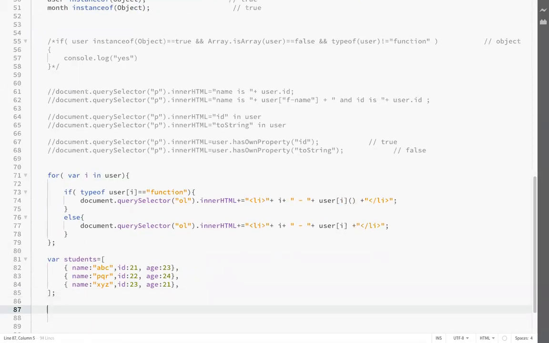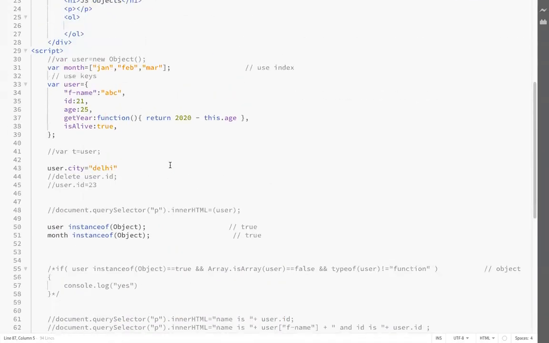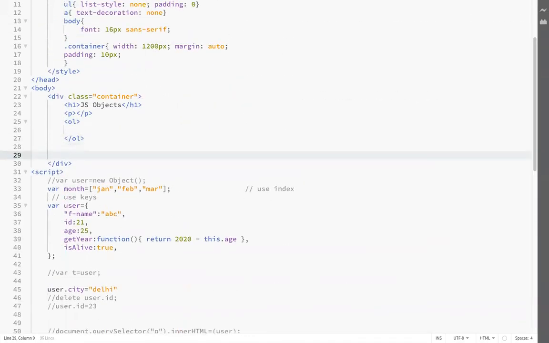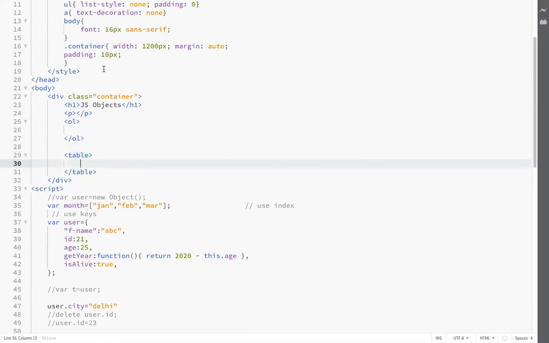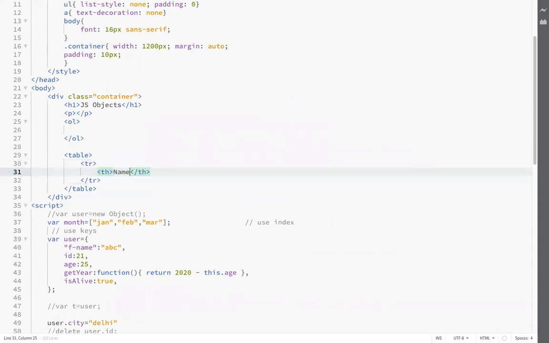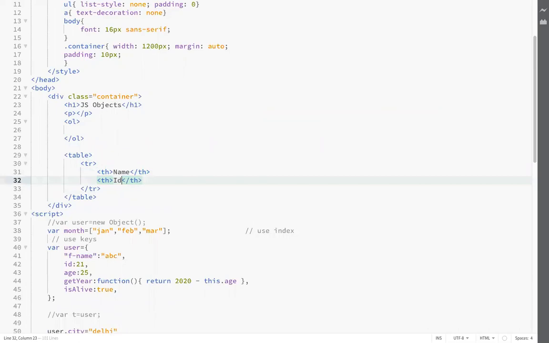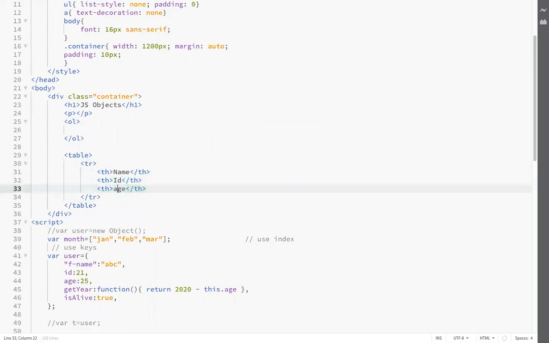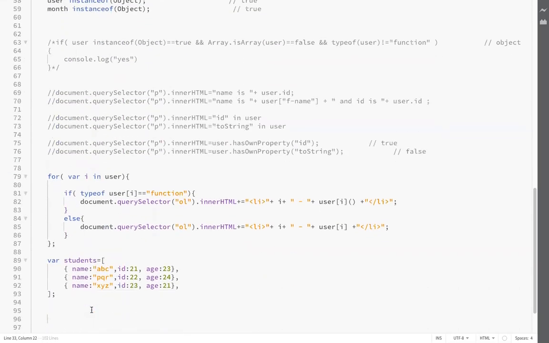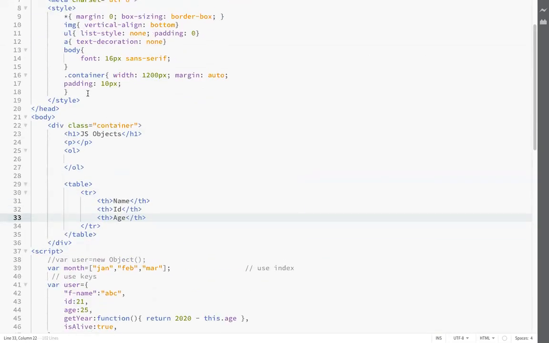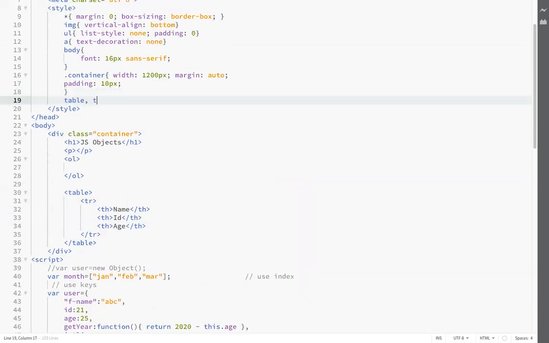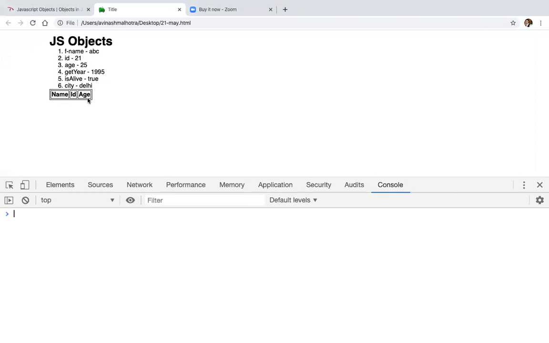To bind this data, we have to use 2 loops, a nested loop, and let's create a table. First should be name, second is ID, and third is age. Table, td, th with border 1 pixel solid. So these are my keys.